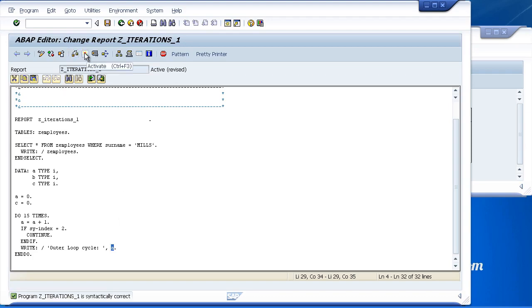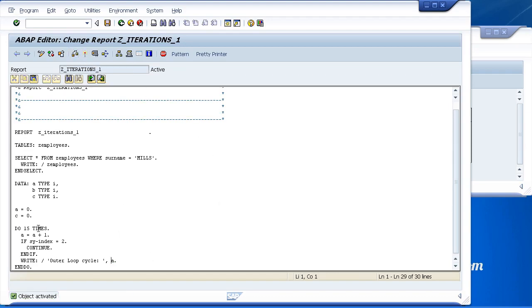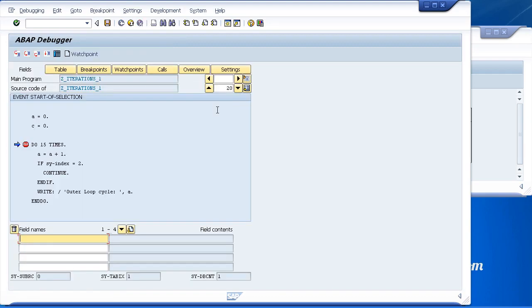So let's run through. I will put the debugger on. Here we go. So we'll step through. Let's have a look at the value of a and the value of sy-index. So if sy-index is 2, which it's not, it's going to output the text to the screen. And we'll have a quick look.